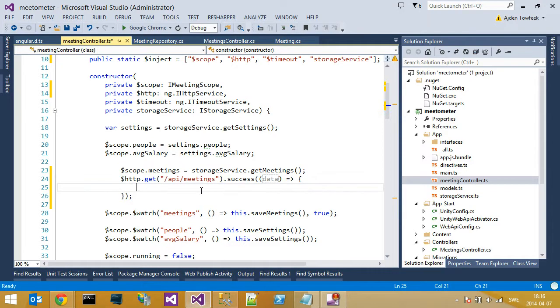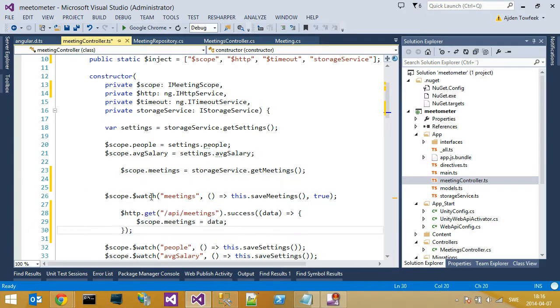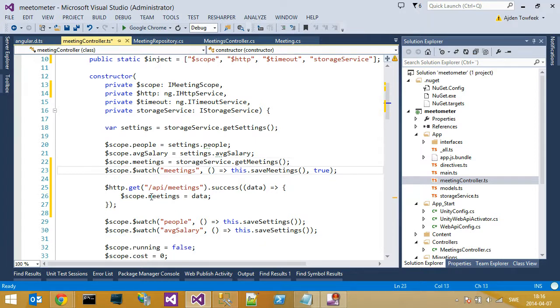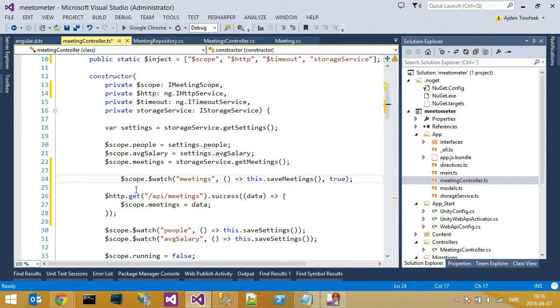So let's just store it into meetings. Let's do this after we've added a watch, so we'll persist the result from the server. Don't know why the indent doesn't work here for me. Wants to tab it in. All right.